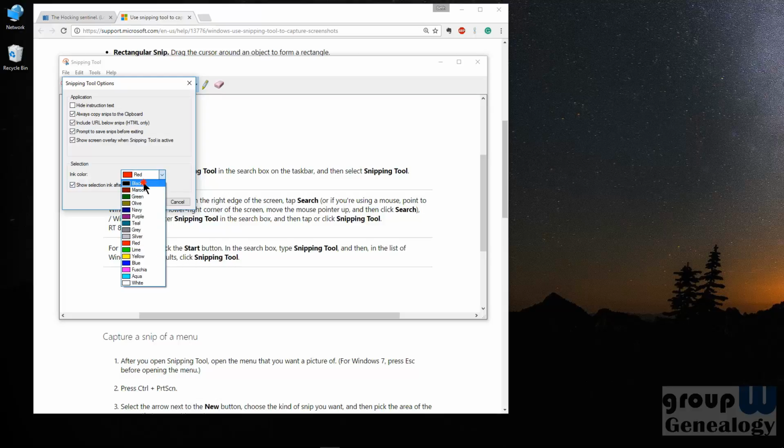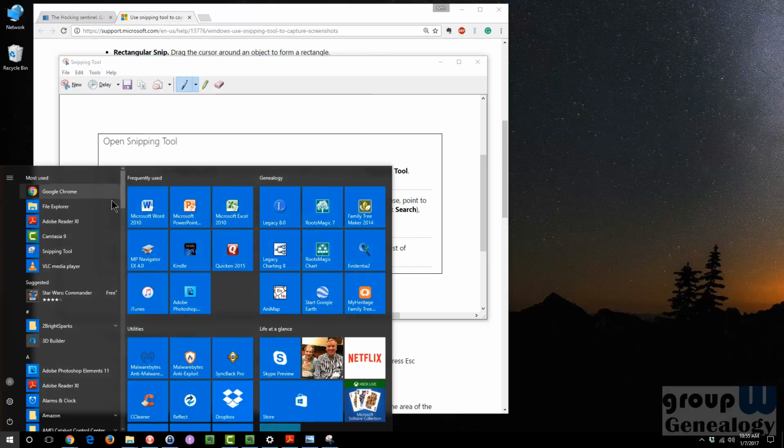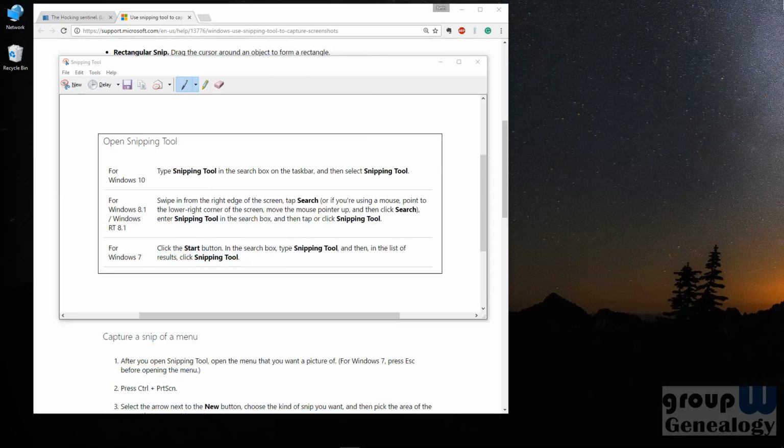Red's a little in your face. I like to use a black border. But there, now we can see where the snip begins and ends. This is the area that we have snipped. Now we can take this snip, and since we had the option checked to always have it in our clipboard, it's now available for us to put into another program, say Microsoft Word.